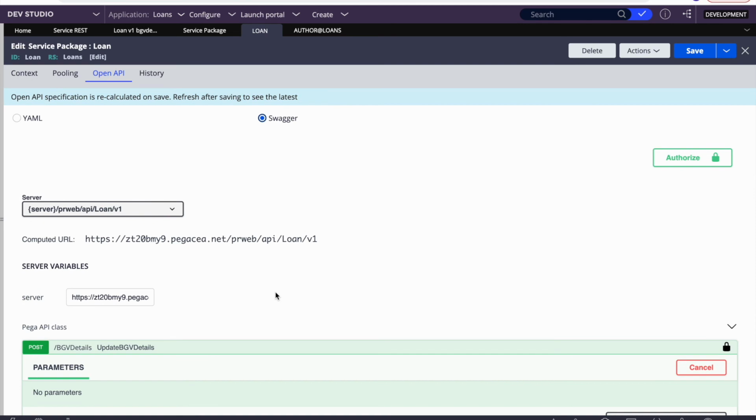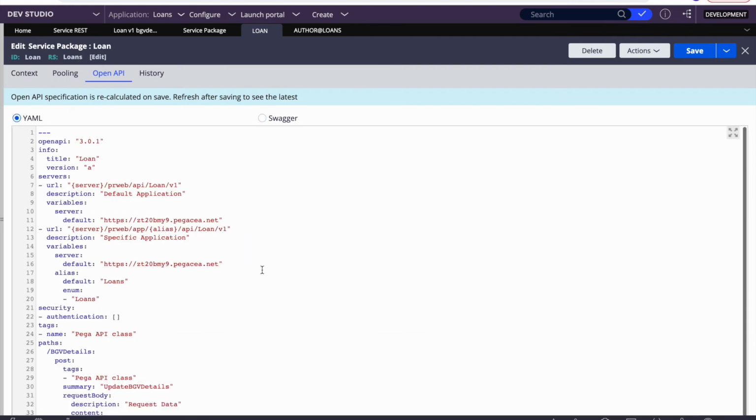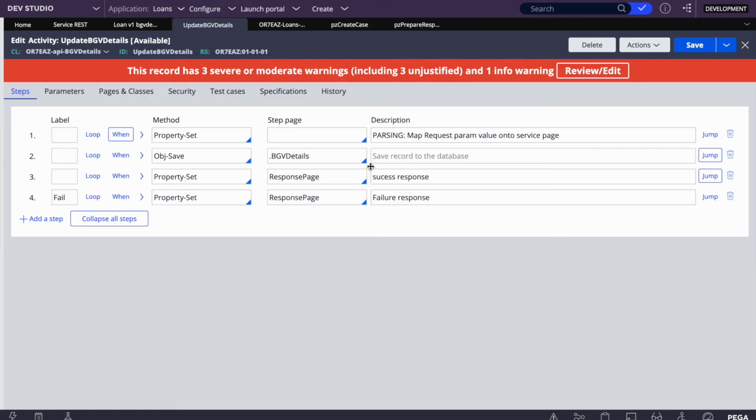I hope you got this one. You'll get that option by coming to the service package and then OpenAPI, and if you want to test it, you can come to Swagger and test it from here as well. If you just want to distribute the Swagger, because the other team will definitely say, give me the Swagger of your API, you need to copy this one, save it as a YAML and share it with the other team. So that's it for today's session.